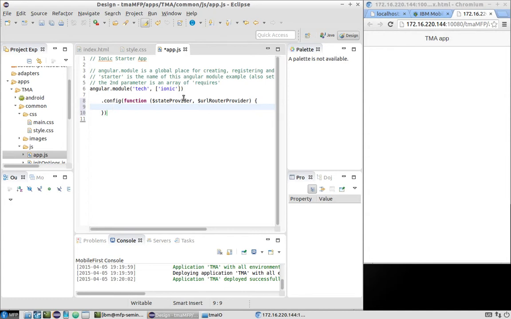So we will use state provider and URL router provider in order to specify the behavior if no link is matched. And we will start with some default states that we will use, and in our case there will be 4 pages that we will use, or states in Angular terminology. So we will start with state called login.